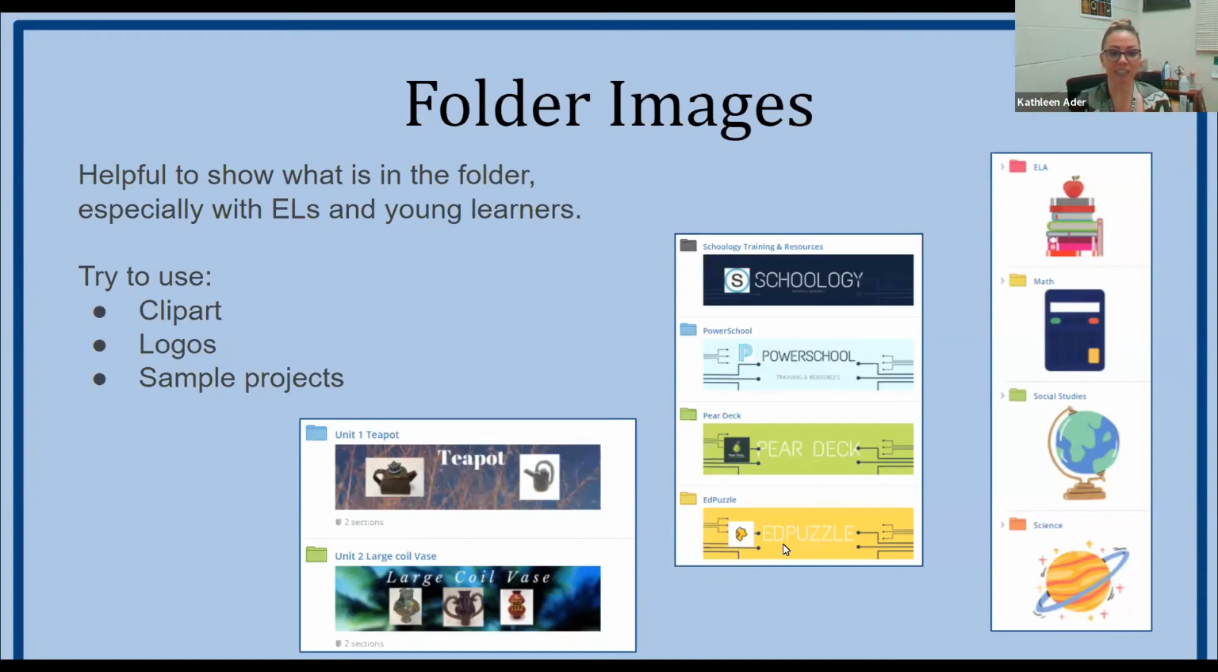So again, this idea of using images, great for young learners, great for an EL population, and certainly great for those parents and any learning partners that we might have at home. So definitely a great tool to make things more friendly.